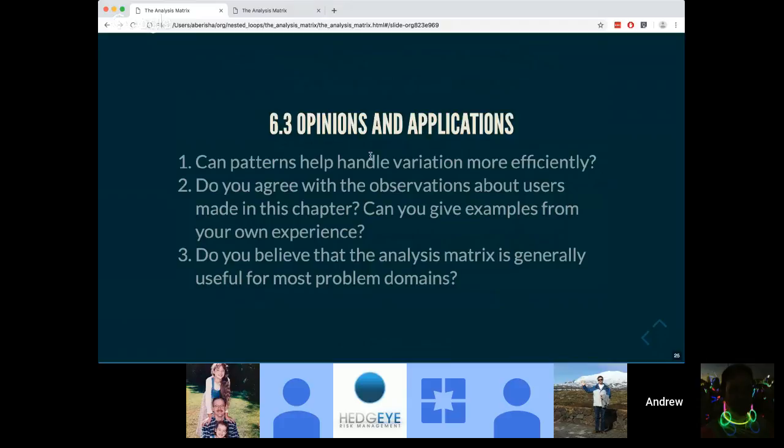I do it all the time, but I never call it the analysis matrix. Yeah. Go ahead. I was going to say, you keep it in your head, right? No, sometimes I write it on paper.